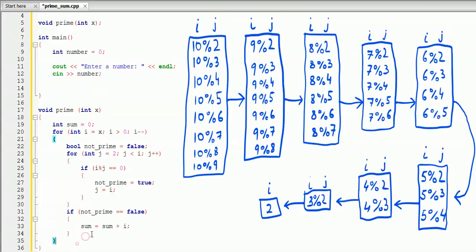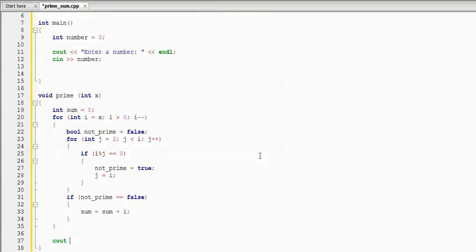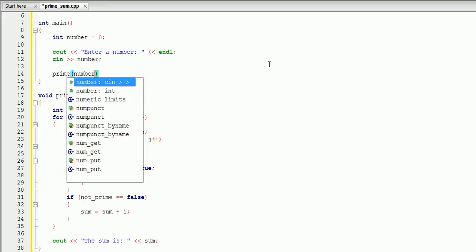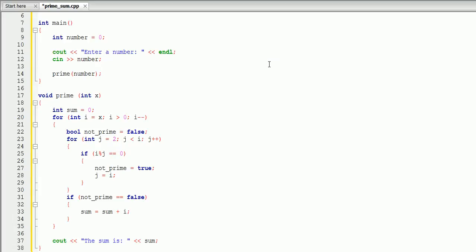and let's display our sum. The sum is sum, and let's call the function. We're going to say prime parentheses, and we're passing variable number. Let's build and run this.